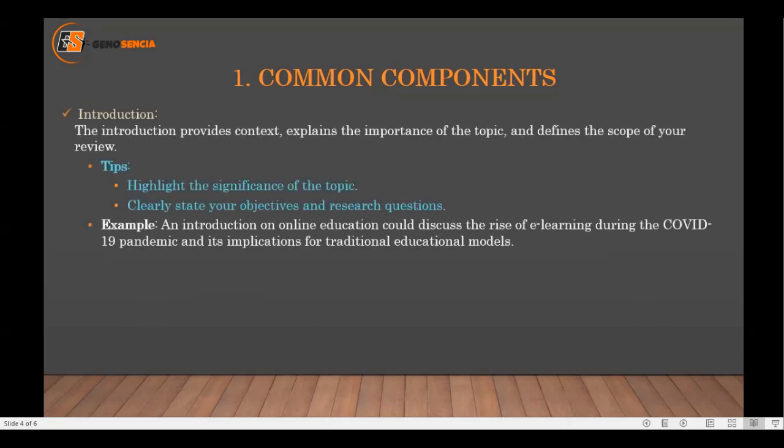The next component is the main one, that is the introduction. Any review article will start with the introduction, and the introduction provides the context, explains the importance of the topic, and defines the scope of your review. Tip: highlight the significance of the topic. In the introduction, you have to highlight the significance of the topic and clearly state your objectives and the research questions. In any review article, you first of all have to discuss the introduction and the background that is related to your topic.